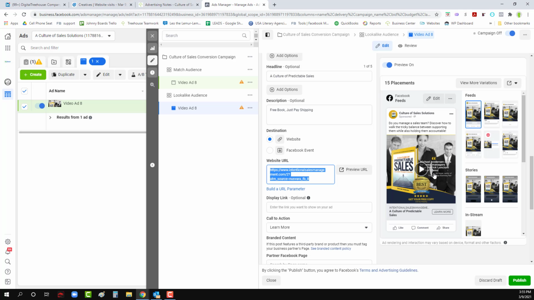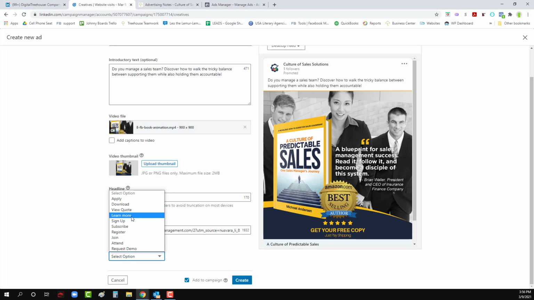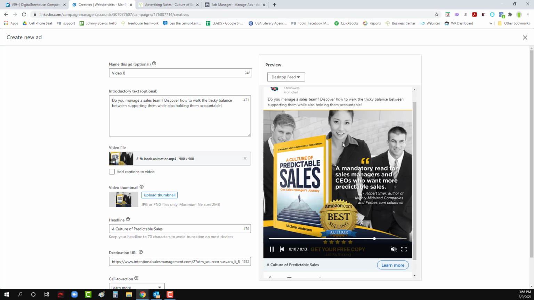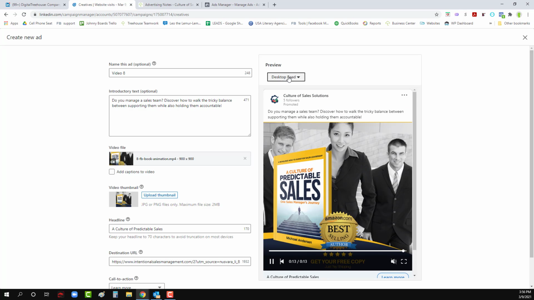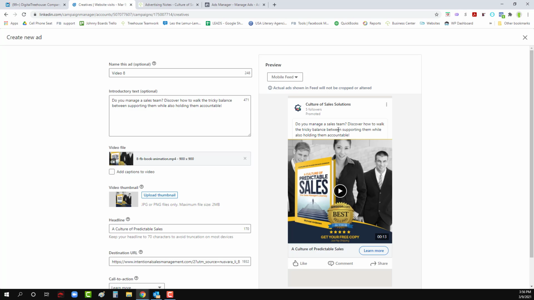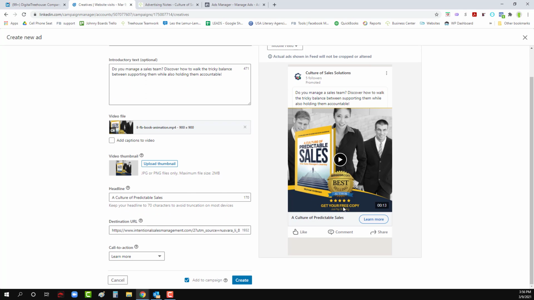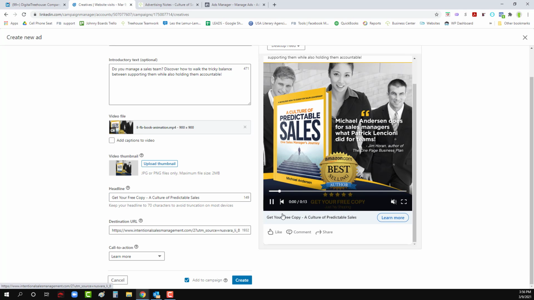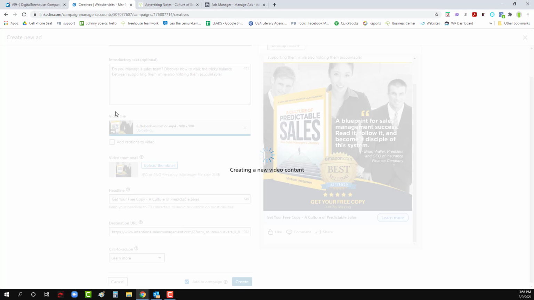And then our call to action on Facebook was learn more, so we'll make that our same call to action here, learn more. Okay, here's what our ad looks like on desktop. Here's what our ad looks like on mobile. Get your free copy. I really would like it to say get your free copy. Let's see what that looks like. Yeah, I like that better. Learn more. All right, and that one's ready to go.